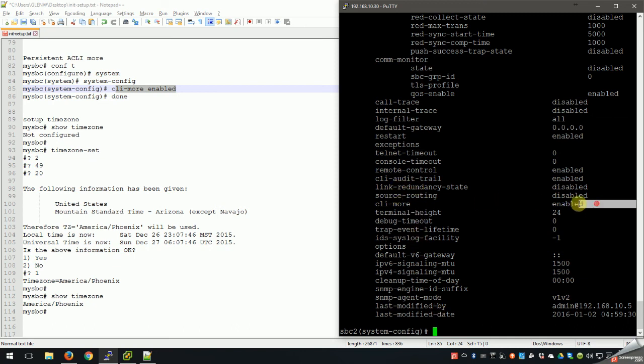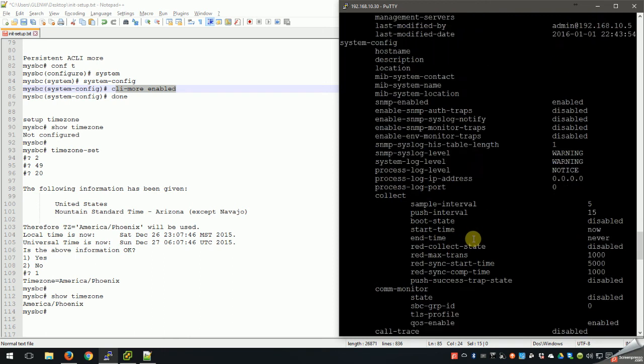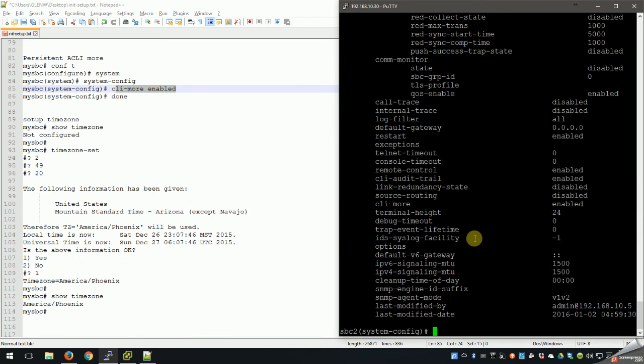CLI more. Well, it says CLI more enabled. I'm not really sure why that's doing it. Maybe I've got to stop and restart my session so it picks it up. But we'll come back and take a look at that in a little bit. I'll try and figure that out. It definitely works on my other SBC I set up a few days back. So let's go ahead and check out our time zone.